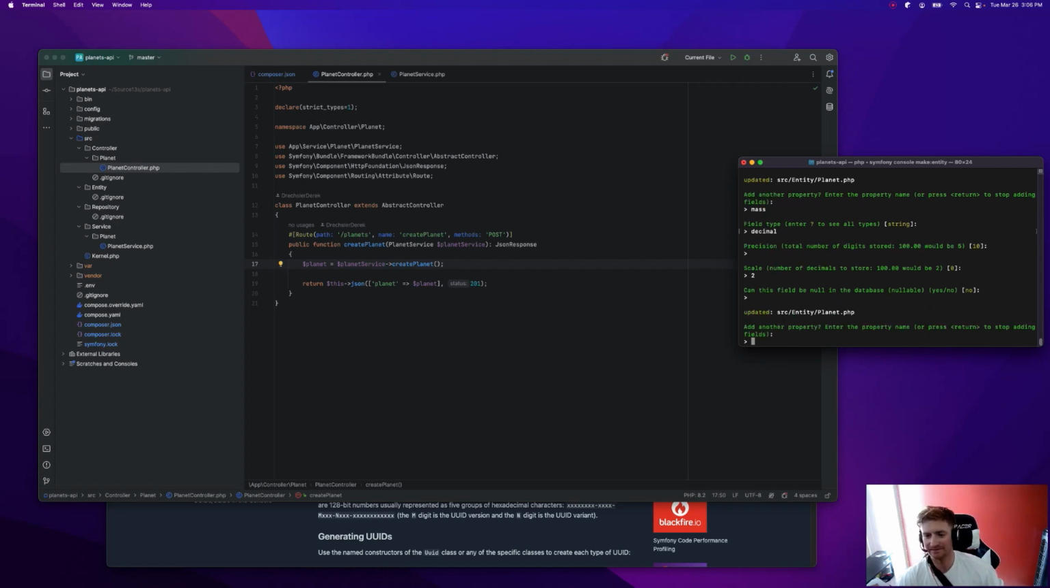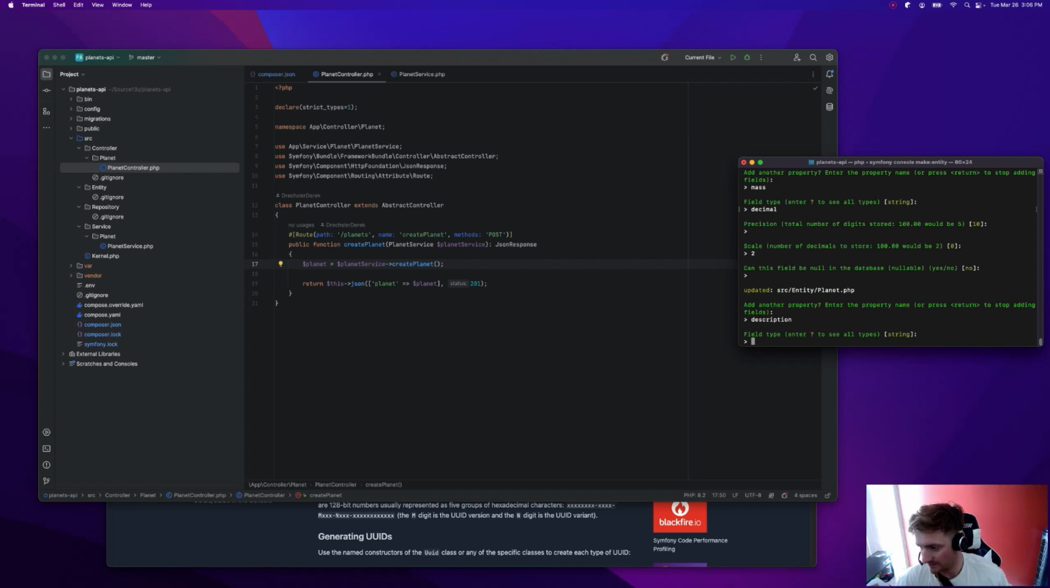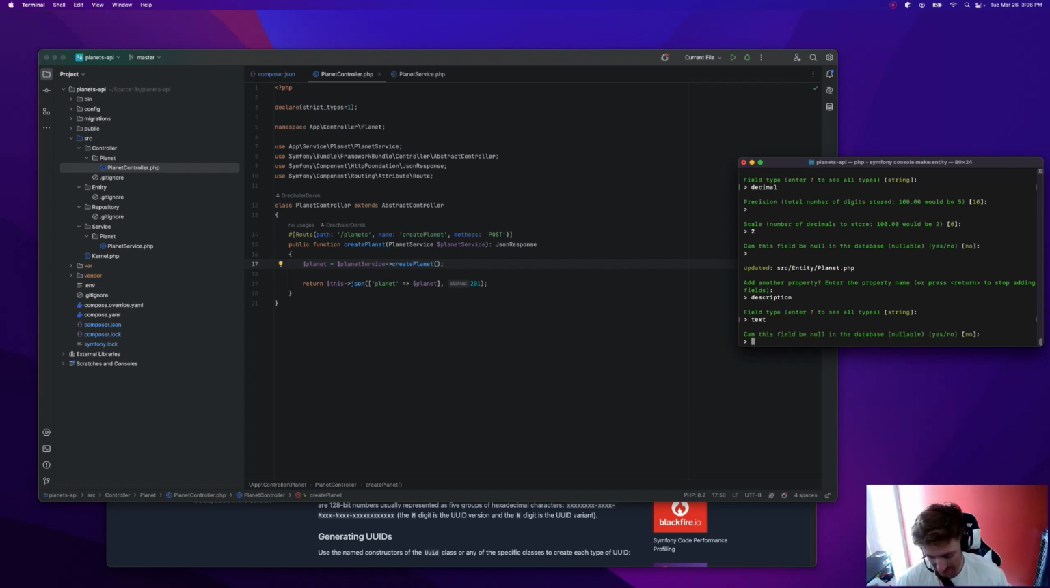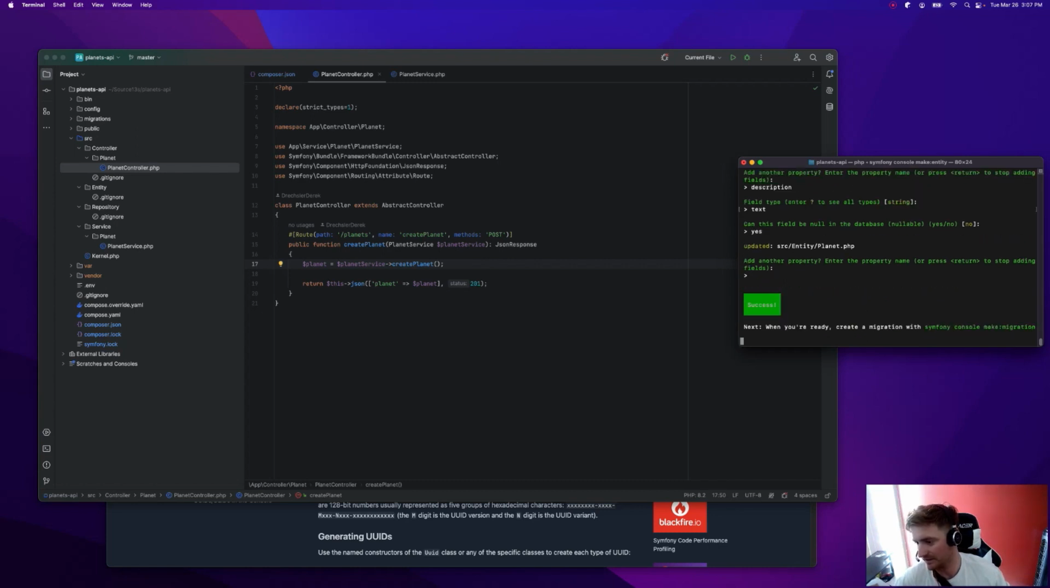We don't really need anything for this. It's not the point. The point is just the pattern. What other type of data? Maybe a description? Sure. Text, and we're going to say that's nullable because you don't have to have one.